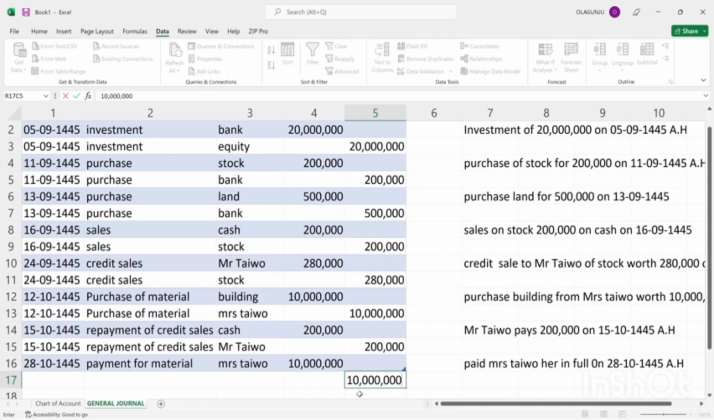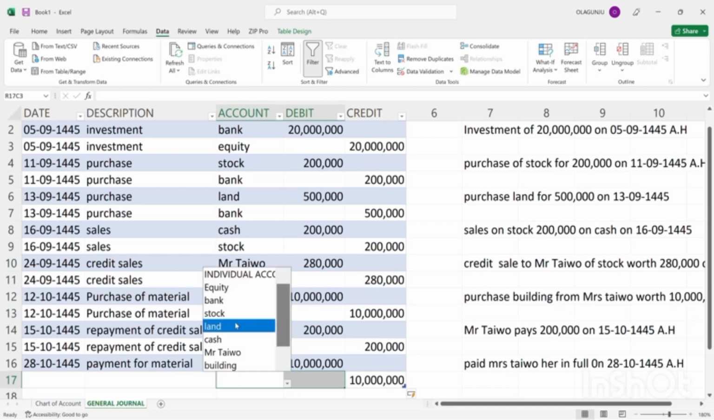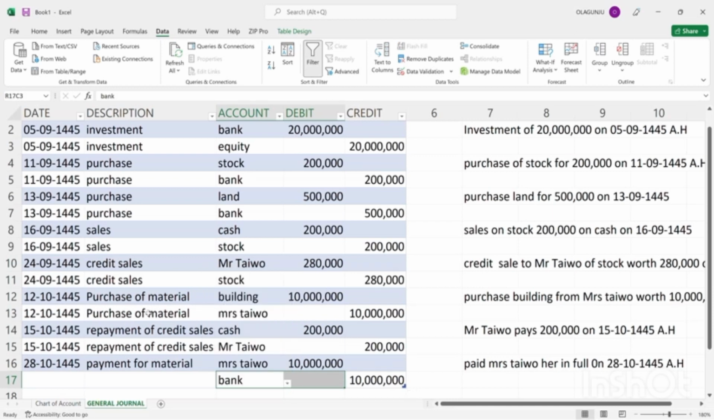But in this case, let us credit our bank, because we don't have much on our cash. Okay, so we have a drop down of bank. Where is it? Bank. Okay, so let's say this is all for now, so that we can get to practice and we'll continue next time.